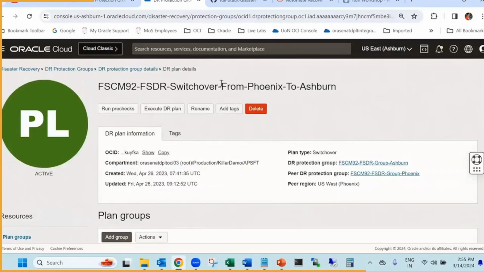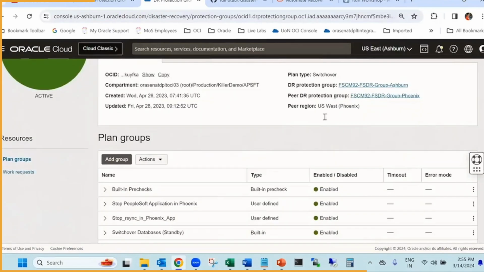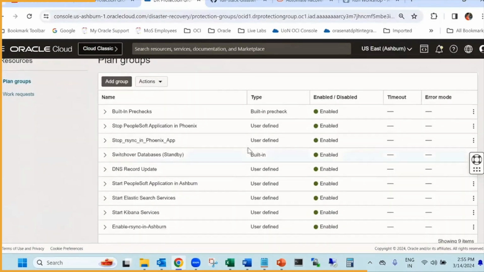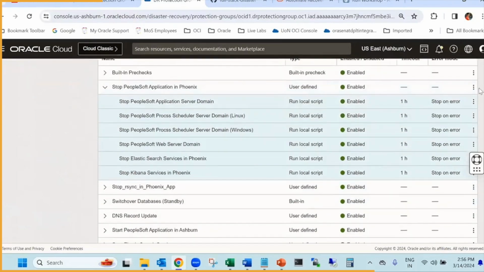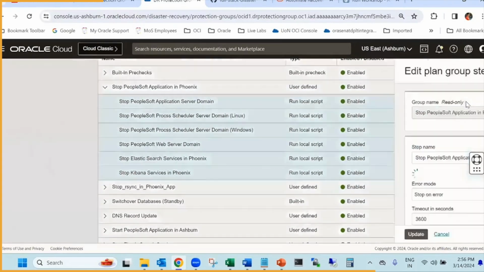Since it is a switchover plan, it's a scheduled maintenance or scheduled switchover, where we will cleanly shut down the production application in the primary region and switch over to the DR region. In order to automate the entire process of switchover, we have created custom groups and custom steps. Starting with stopping the application in the primary region, which is Phoenix, we have created a group, and we have also created steps within the group. I'll quickly walk you through the steps we have created.